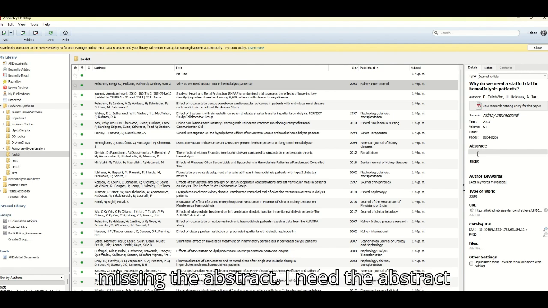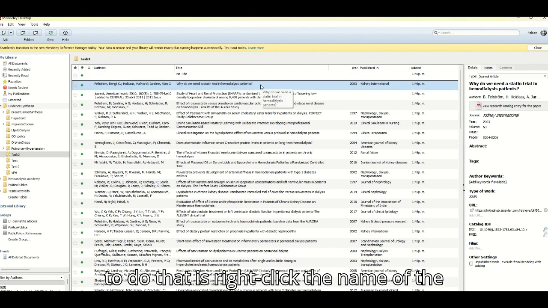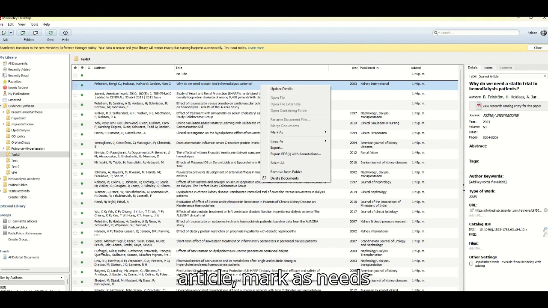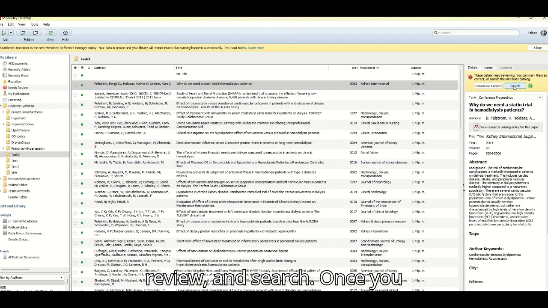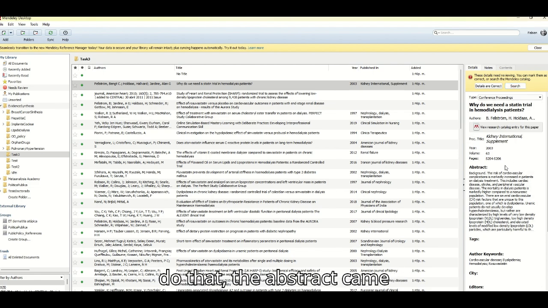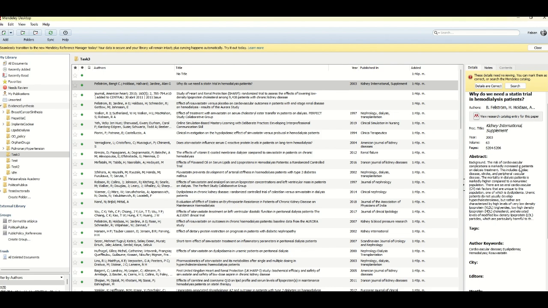But there is something missing: the abstract. I need the abstract information to check the quality, or at least to check whether I will include the article or not. So one way to do that is to right click the name of the article, mark as needs review, and search. Once you do that, the abstract comes back into Mendeley, and now you have all the information required to make the right decision about the article.